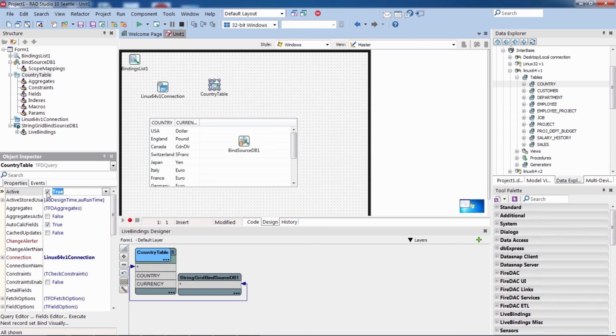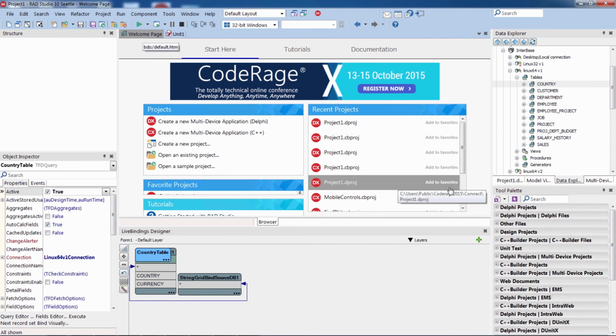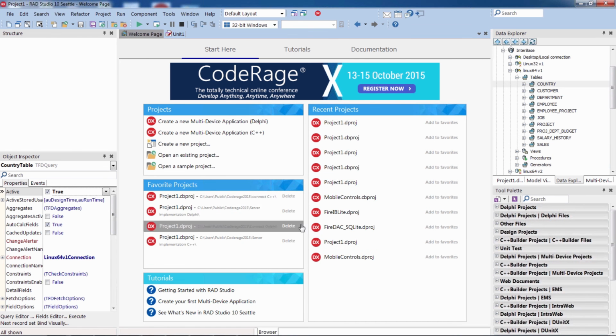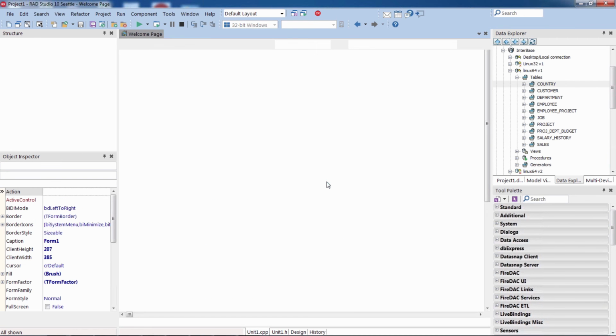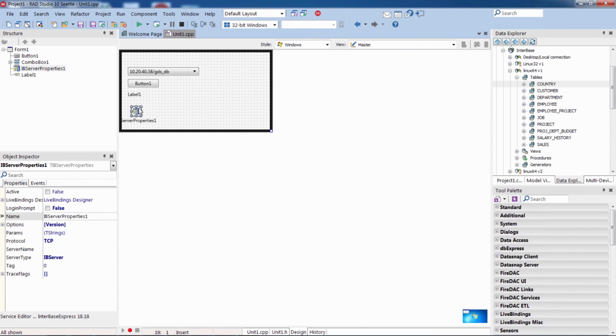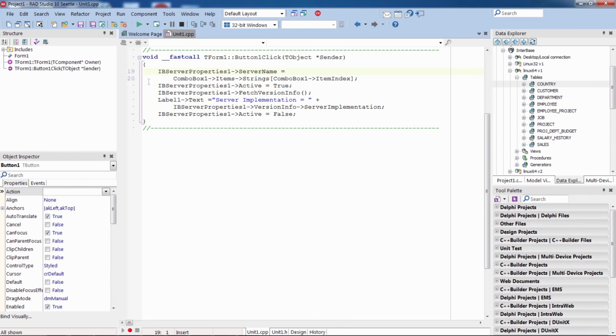Now we're going to look at two simple Delphi examples that we could build that put it all together. First, recall how we had the example at the beginning where we were looking at the version information. This is how you could see the version information that we saw with ISQL. This is a really simple example. It uses the server properties component, and it just has 4 lines of code. I'm going to give you a link to this example. But really, all this does is show you the version information.